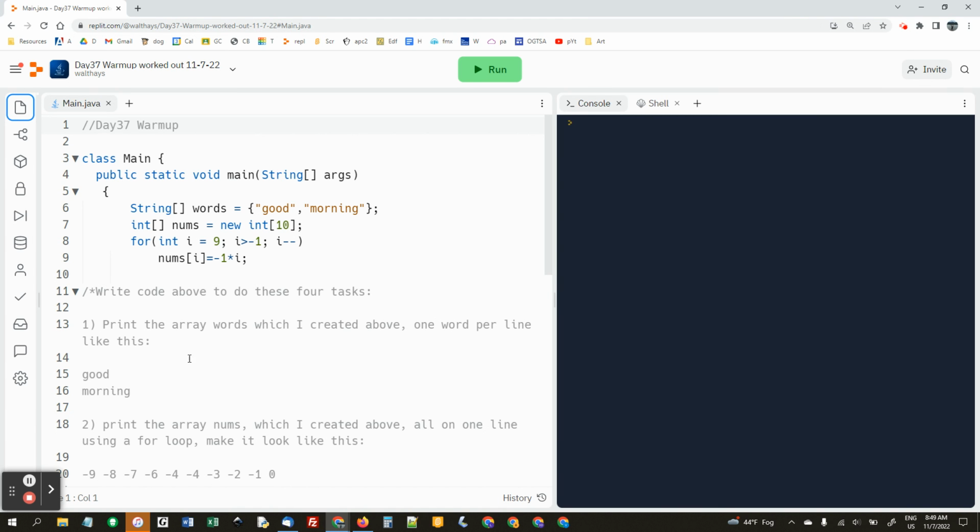All right, we're going to work this out. Print the array words, which I created above, one word per line like this. Okay, so I already gave you the array.